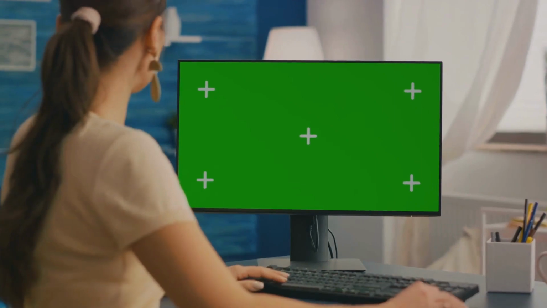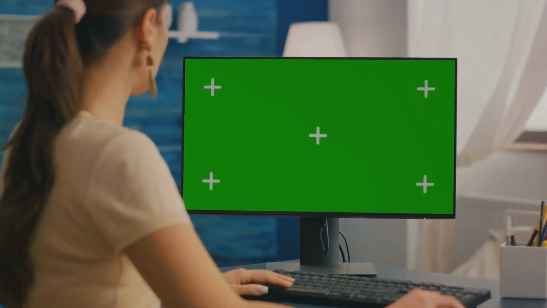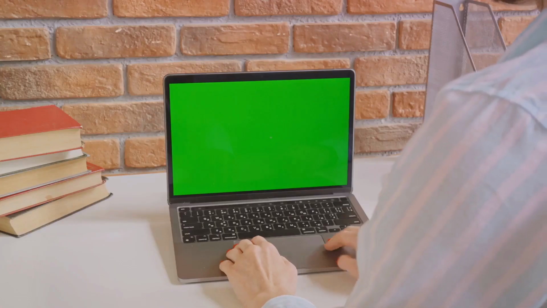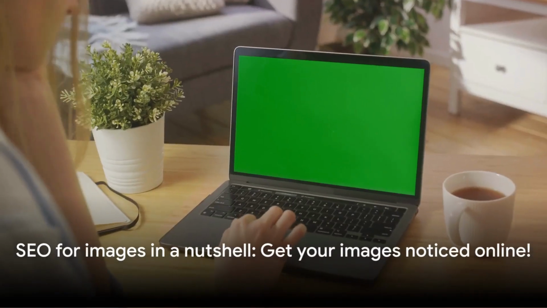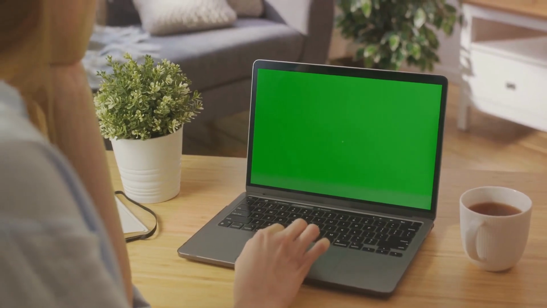Lastly, keep your images the right size. Large files slow down your page, and nobody likes a slow page, darling. And there you have it, SEO for images in a nutshell. Now go on and get those images noticed.